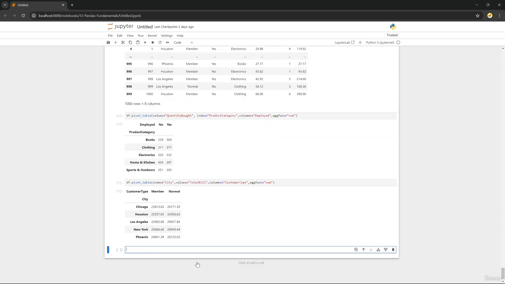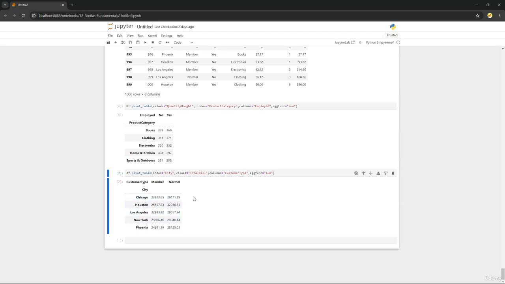So here we can now see our customer spending grouped by the city in our rows and then their membership type by the columns. Okay, so that's how we can use the pivot table method to pivot our data in Pandas. Let's now move on and have a look at how to apply functions to each element inside of our data frames.